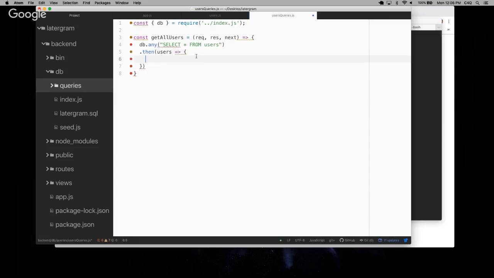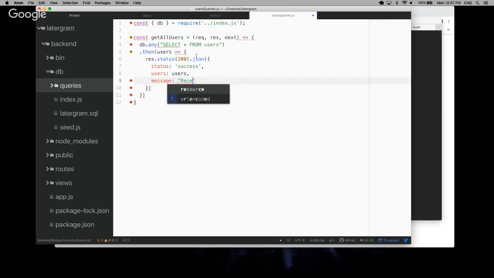And then let's give back this response for when somebody goes to this route. So we'll say res.status. And we'll pass in a response of 200. And then we'll say .json. And let's do it. So we'll say status is success. Users is users. Message. So something like received all users.